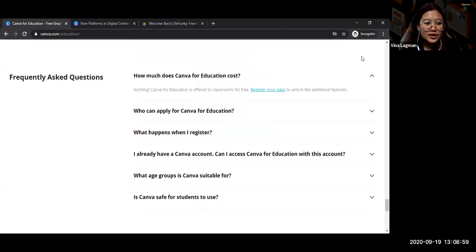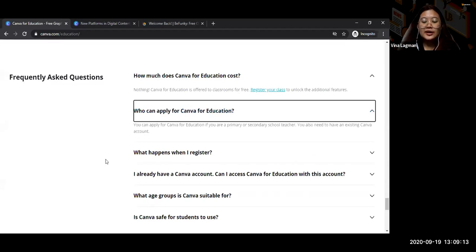So, education is offered to classrooms for free. Register your class to unlock the additional features. So, yung may mga pro doon, pwede nyo siyang magamit for free na rin. But you have to, who can apply for Canva? You can apply for Canva for education if you're a primary or secondary school teacher. You also need to have an existing Canva account. So, you just have to submit lang a form and then enroll your class.